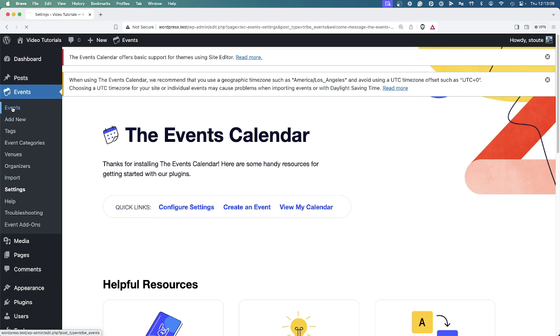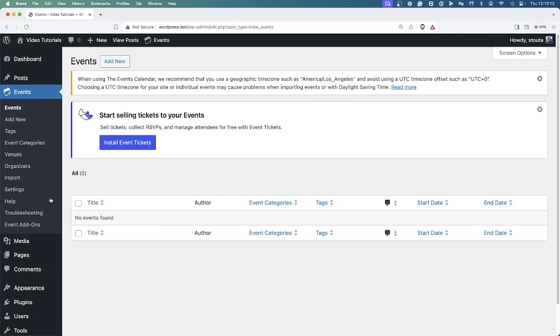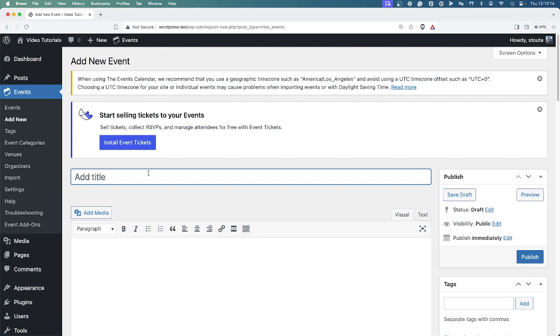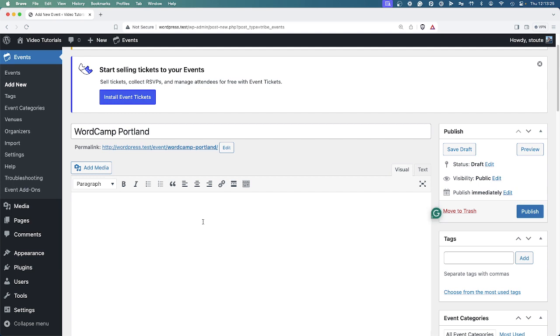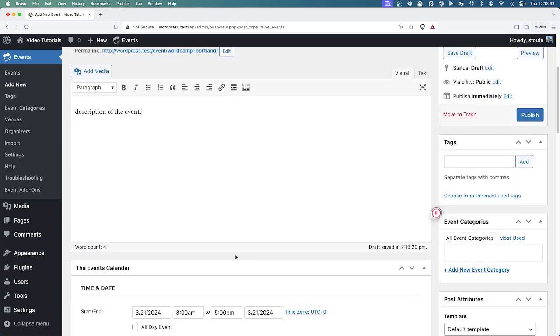So we're going to go over to events, and you can see we don't have any events. Let's say we're going to go to WordCamp in Portland. That is this year, 2024, in Portland, Oregon. In here, this is going to be your description of the event, just to keep it simple. You can add as much or as little content in here as you would like. You can also use the same type of tags and categories as you have for your pages and posts, but these are isolated to the events themselves.